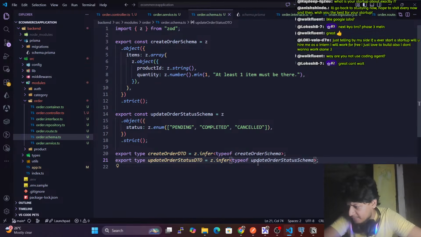So yeah, Walk Fluent. Why are you not using coding agent? Actually, with this particular thing, we are trying to learn how to build advanced backend and system design. That's why we're not using coding agent, but in future we'll be using it. Lokesh, great, can't wait. Thanks Lokesh, thanks a lot.